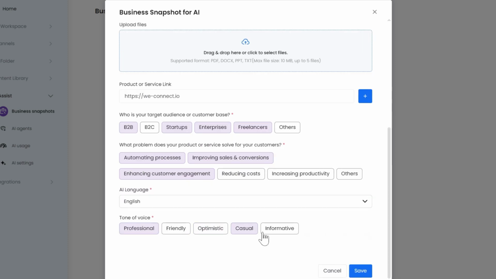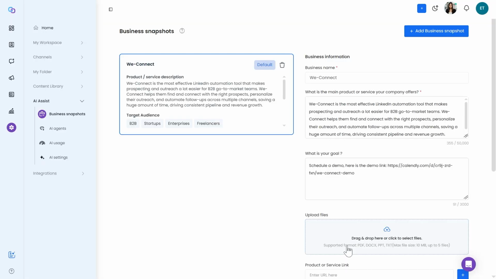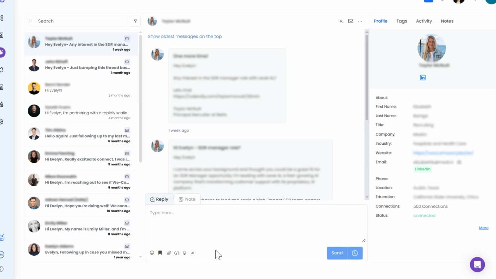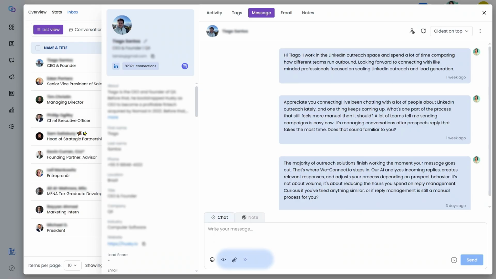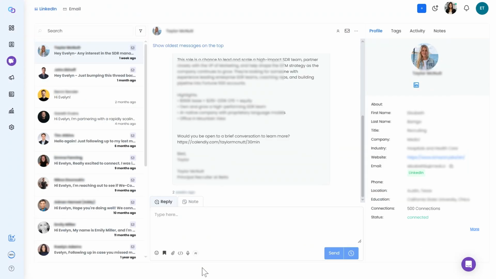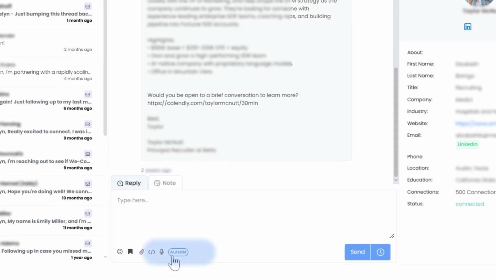Once your context is set, you can use AI Assist anywhere you can send a message: the Messaging tab, the Campaign Manager, or a contact's profile. In all three places, you'll find the AI Assist button at the bottom of the message composer. Clicking it gives you three options.